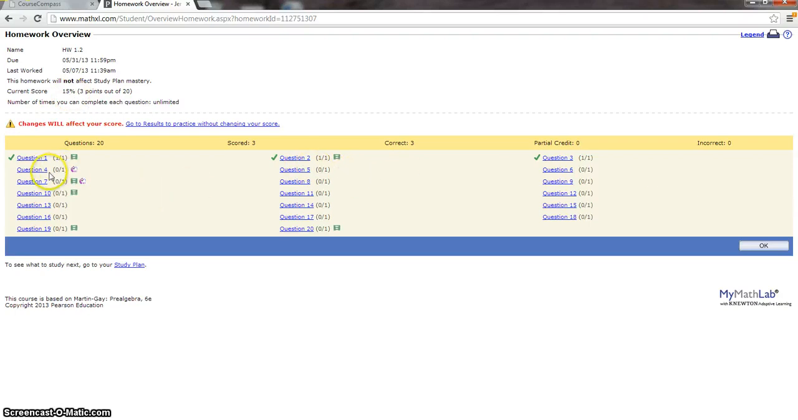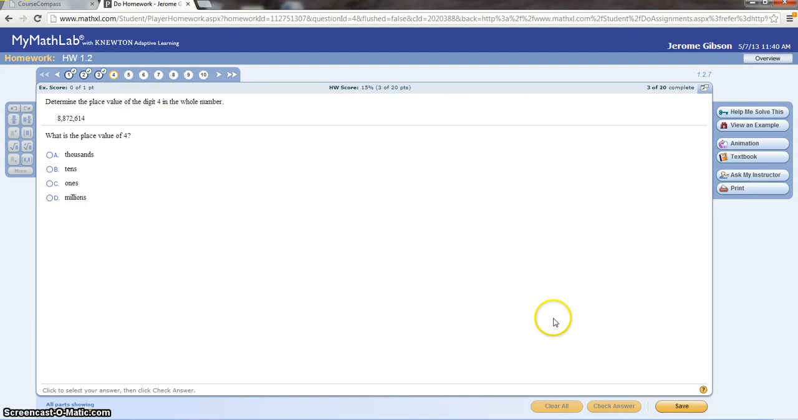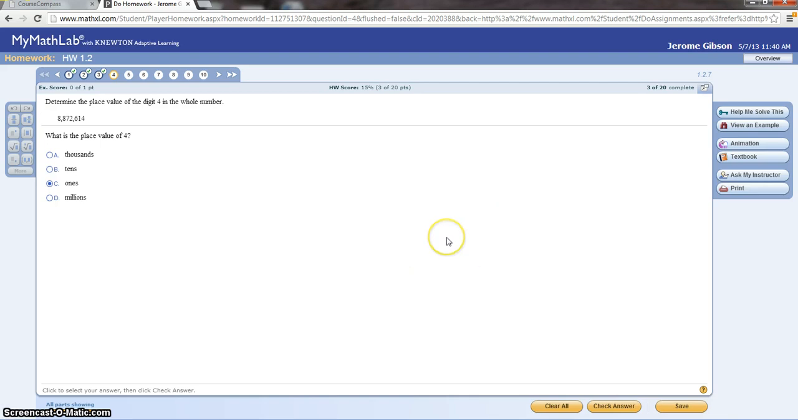Now there is one other feature that I didn't show on the homework. And this feature down here is save. If you save, say you go here and click on 1,000. Wait a minute, the 4 is in the ones place. Say you click on ones and then you click save. It says here, you will not receive any credit for this attempt until you have checked your answer. Are you sure you want to continue without checking your answer? So listen, I'm going to click no.